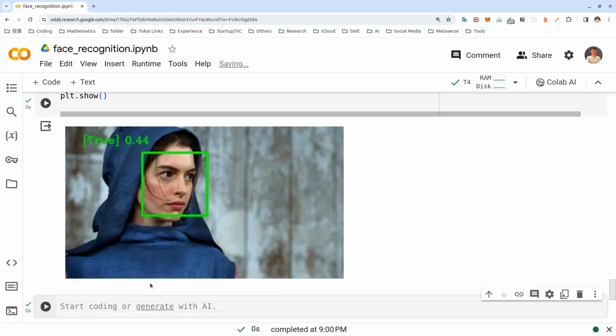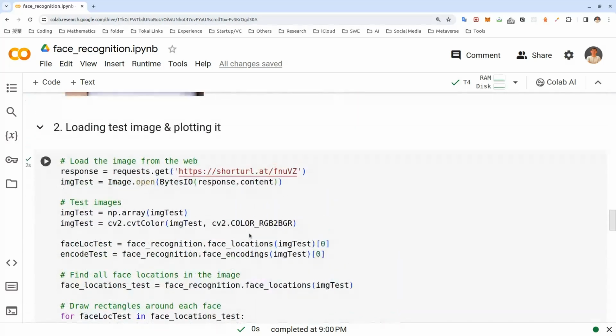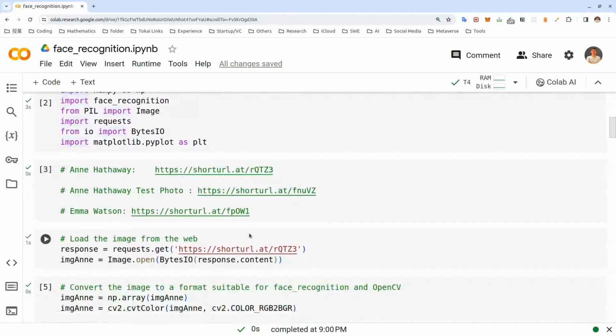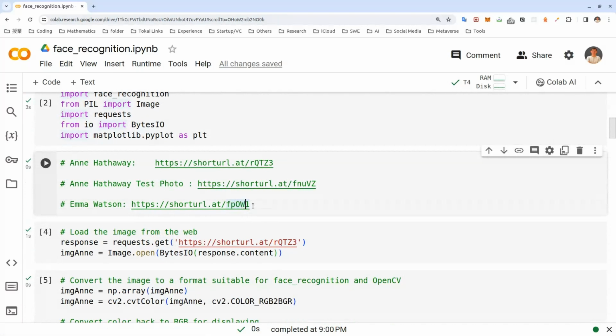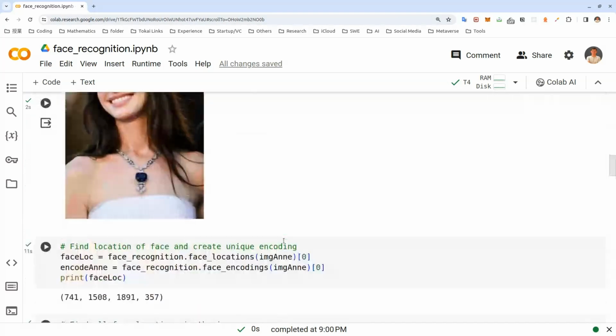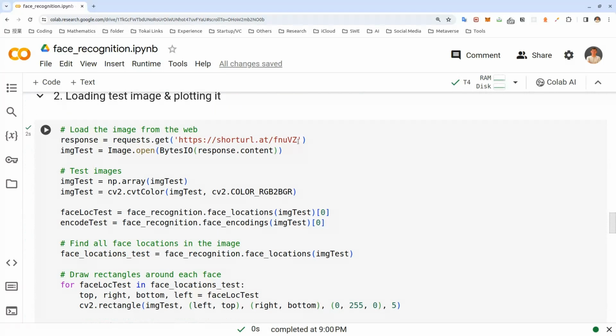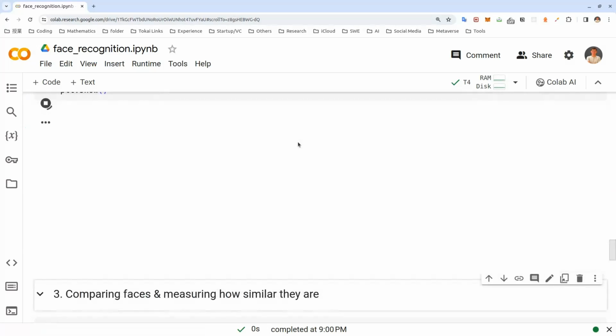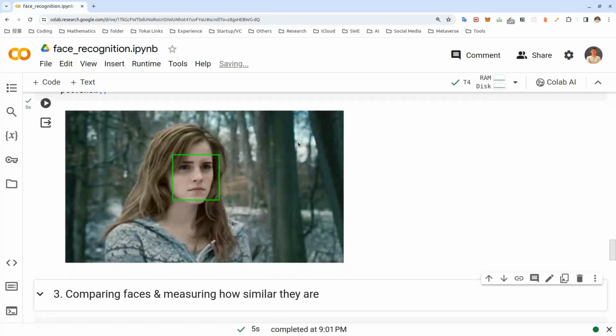Before wrapping up this project tutorial, I just want to show one last thing: what happens if we change the test link here to Emma Watson's photo instead of another Anne Hathaway photo. Let's try doing that here. Let's come over here and include our links. Let's copy this link. Let's copy this, and let's come back here to the test photos where we loaded it. Let's paste it here. Let's run this. Cool, it's displaying Emma Watson's photo.